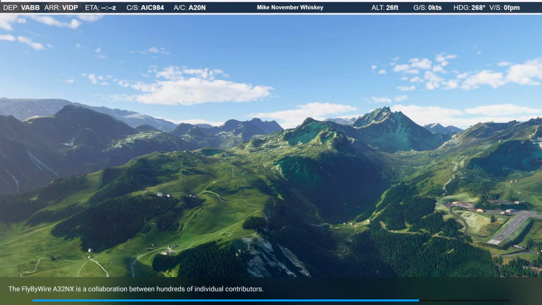Man, look at that runway. That is short and on a slope. I need to figure out where that is. That's insane. How'd you even land on that? It's fascinating.